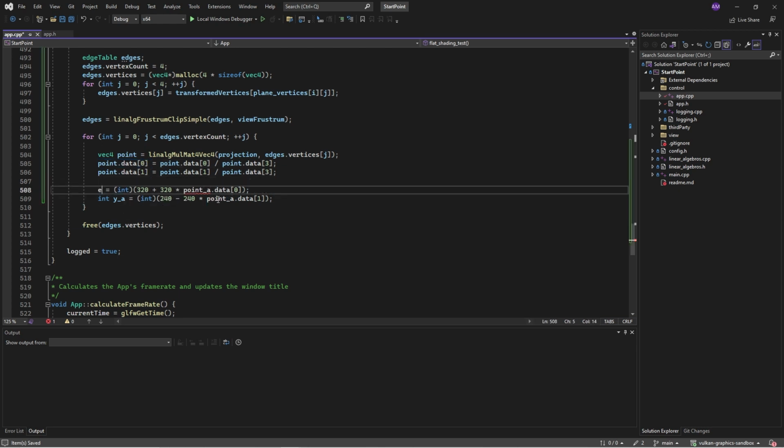So I'll go edges, vertices, J. So I'm storing back into the original vertex. Set the X coordinate. And I'll do the same thing with the Y coordinate.